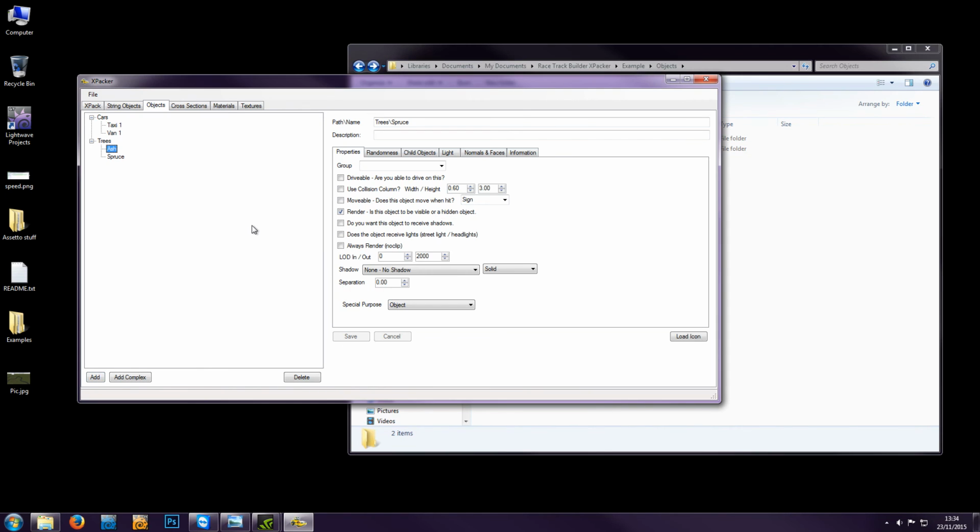So spruce, we called this not trees, didn't we? Yeah, called it not trees, that's good. Because we had already clicked on trees when we loaded it, it automatically put it in the trees folder, which was good. If we'd accidentally clicked on cars and loaded it, it would have automatically added it to the cars folder.